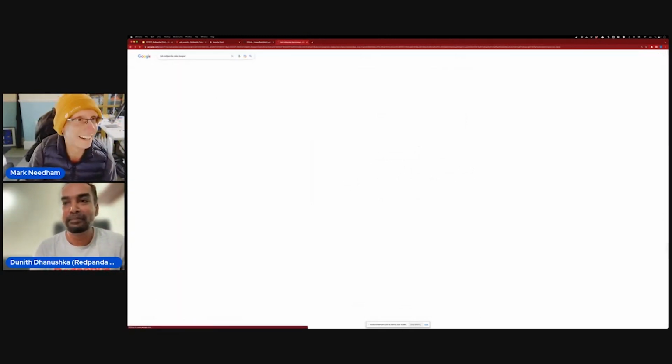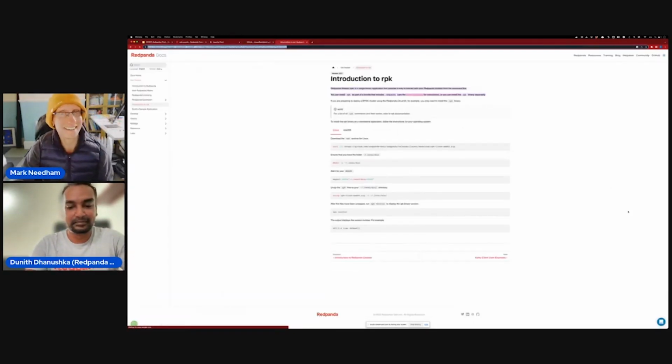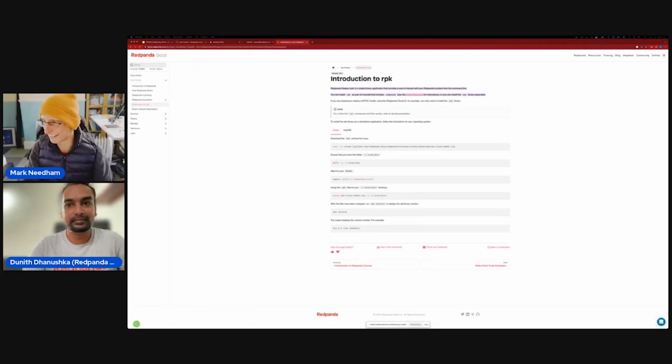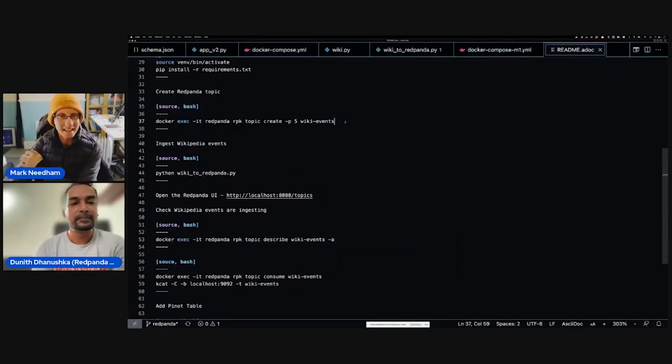RPK. Let me paste that into chat. There you go. I'll put it under here. So there's a command line tool called RPK, which you could have used. For example, we could use it.